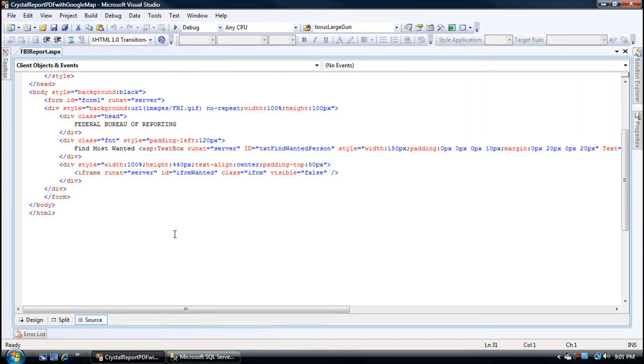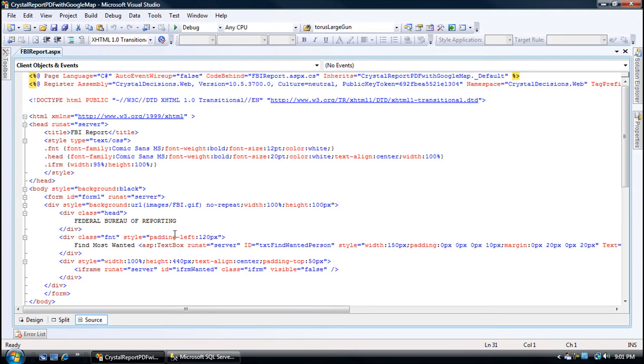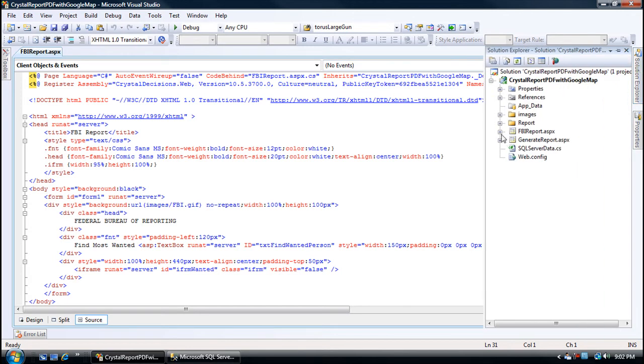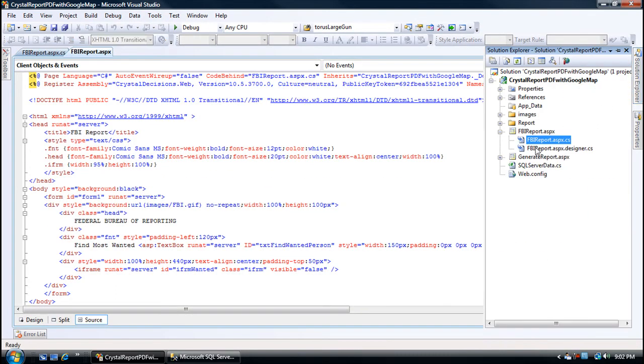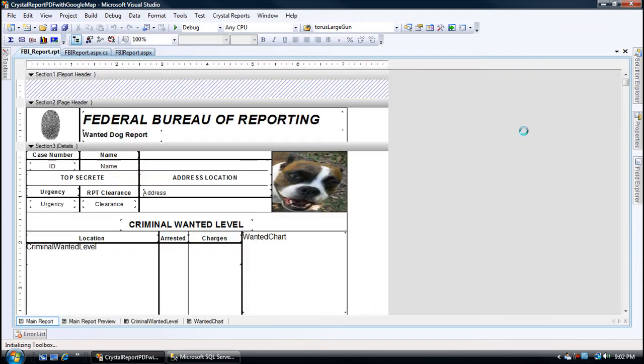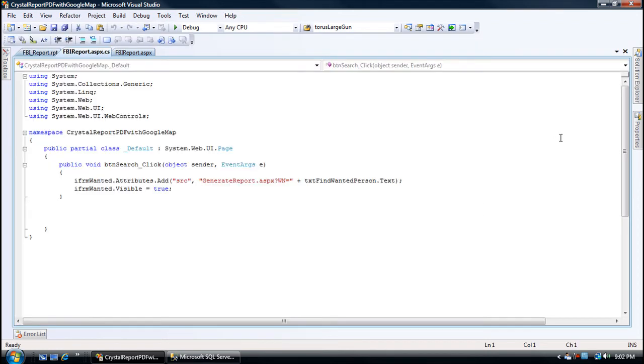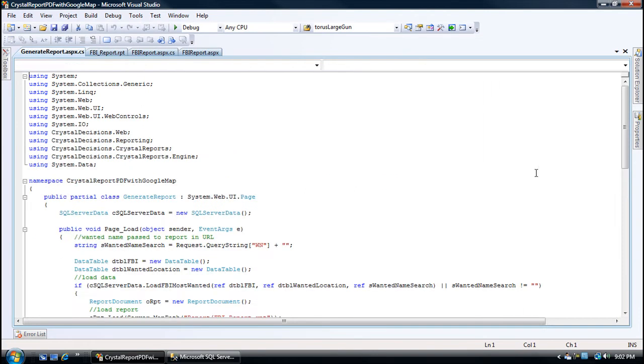Okay, here's the HTML for the FBI report. This is going to query the generate report page using an iframe. You can see I've got an iframe in there. Generate report is going to be called inside that iframe, and a URL request parameter is going to be passed into it. We're going to pass into the iframe a search string, find wanted person.